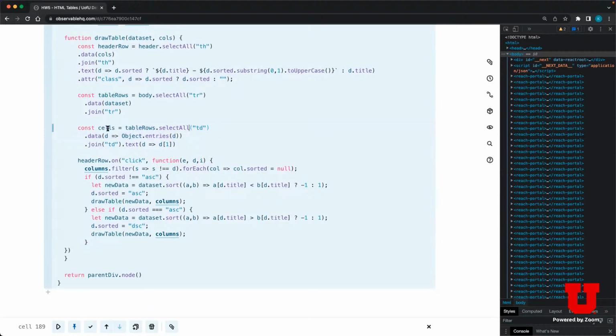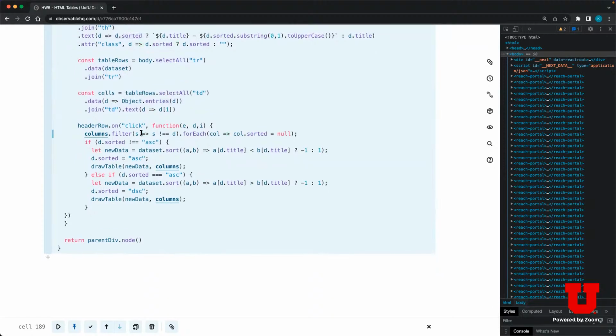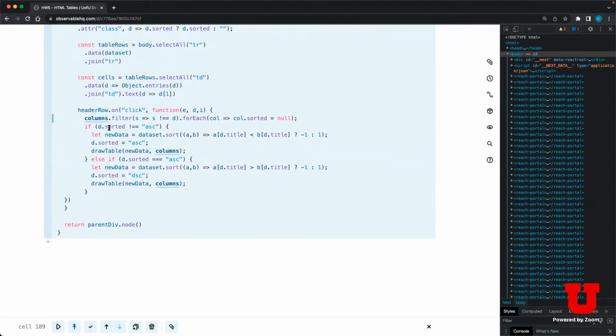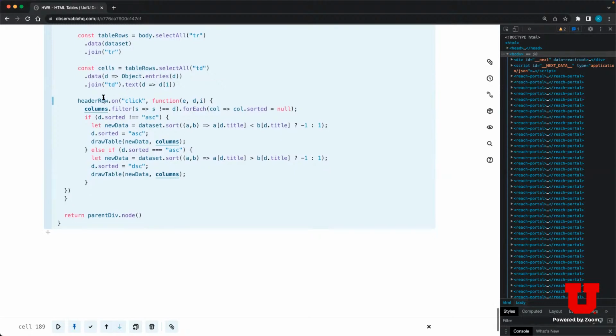Then we start appending the individual cells using object.entries. And the code till here is really simple. All we have done is change this one line from our existing code. So now here is where we actually add our interaction for sorting. For the header row, on click, call this function, and this is our sort function, or this is the logic for sorting.